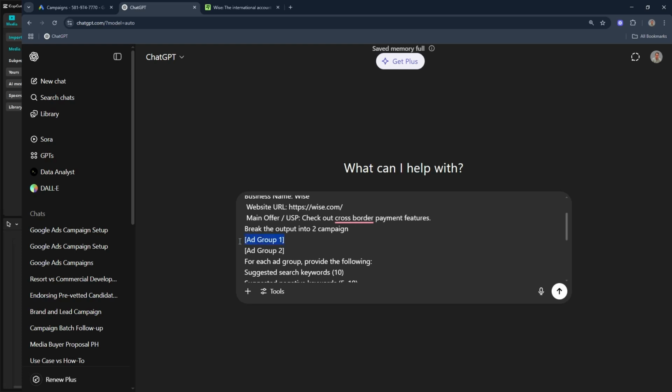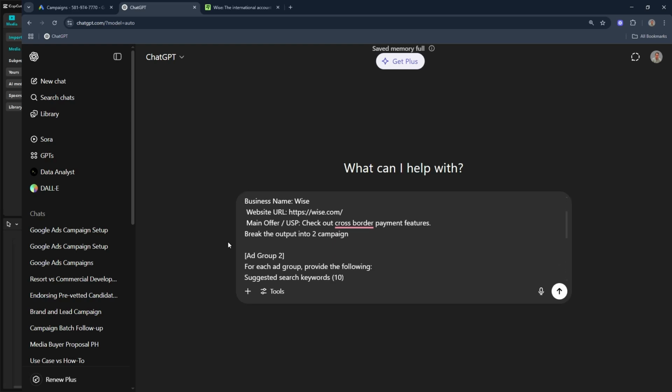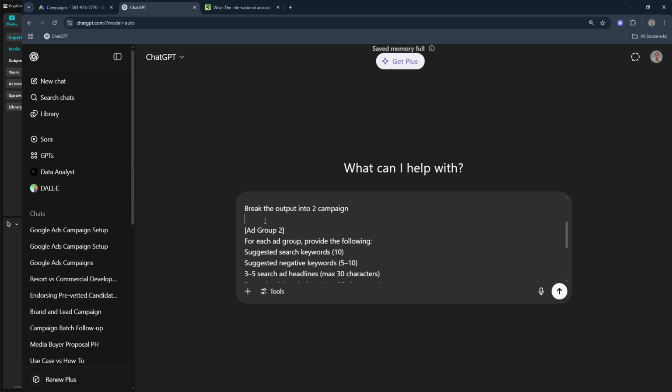And the output is two campaigns because we have two different locations that we target, one for the Philippines and one for Australia.